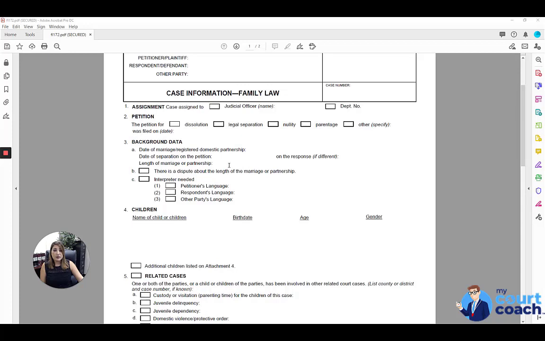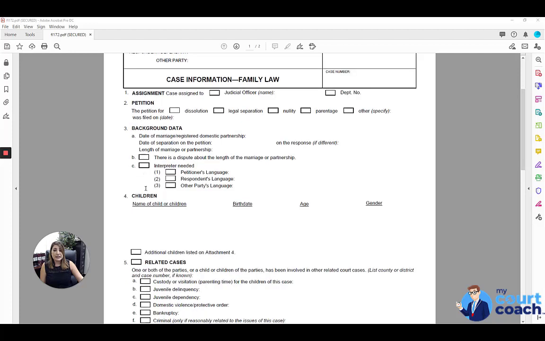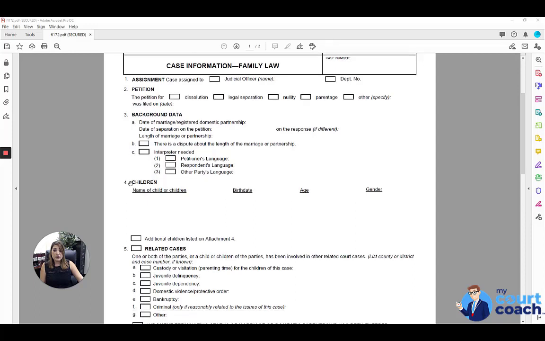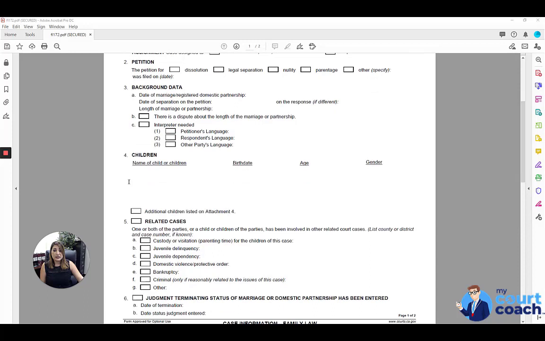If there is a dispute about the length of the marriage between the two parties, then you want to mark box 3B. If either party needs an interpreter, mark box 3C and list the name of the party, identify which party needs the interpreter and the language that they need the interpreter in. If there are children of this relationship, you want to list their names, birth dates, ages, genders in line 4. If you need additional space to fill out this information, you can always add an attachment and then just mark box 4A.